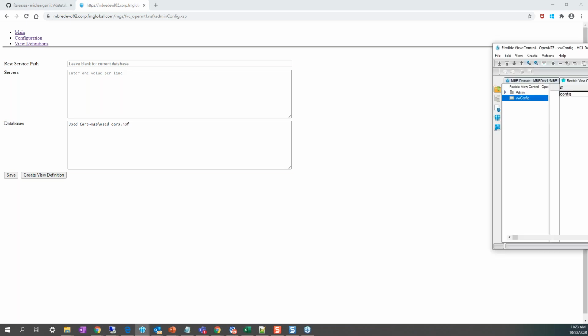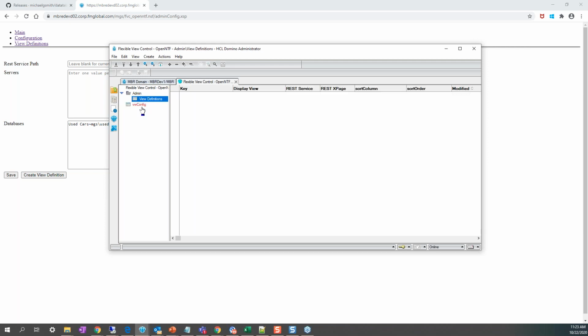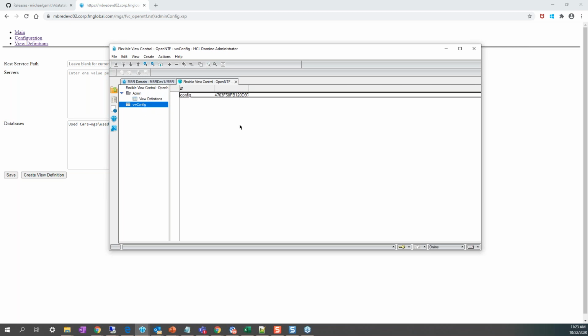Okay, I've got my config doc here. This is the actual view control database that we downloaded. So pretty basic stuff here in the beginning. So we do have a view of view definitions. There's nothing in there. And we have a view that stores our configuration documents. So that is what we just created, this document here.